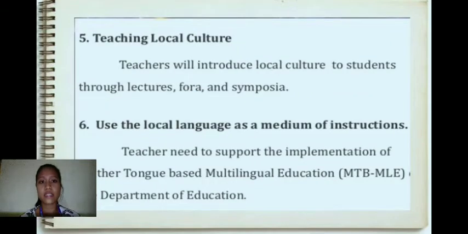Fifth one is teaching local culture. Teachers will introduce local culture to students through lectures, fora, and symposia. The last one is to use the local language as a medium of instruction. Teachers need to support the implementation of mother tongue-based multilingual education or MTB-MLE of the Department of Education.